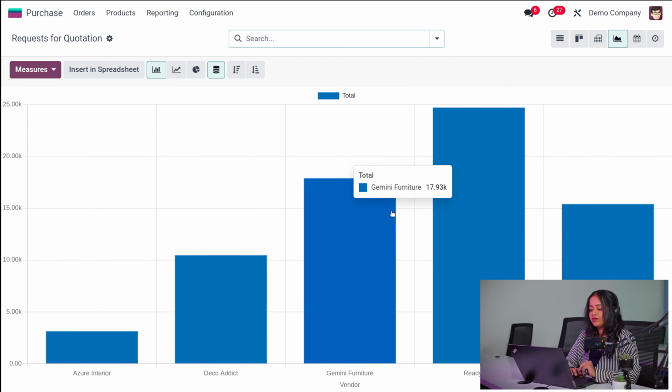Inside the graph view, you have 3 kinds of graphs, which are the bar chart, line chart, and the pie chart.